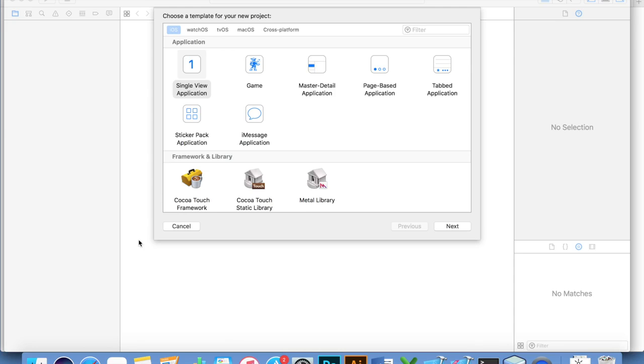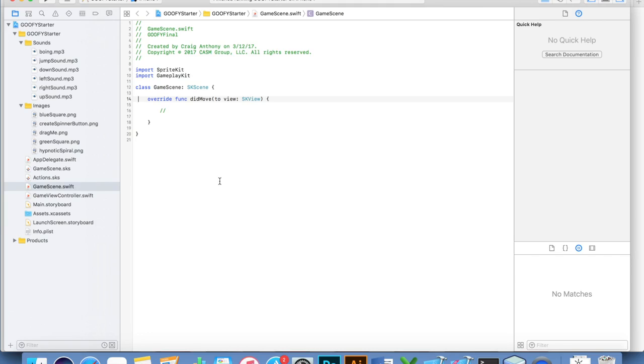Now, in this project, we're going to use a new template this time. We're going to use a game template here, as you can see. It's a little bit different. We're going to move on from single view to a game. However, I do have a starter project already created for you, so that saves some time with searching and dragging, and plus I created some custom stuff here.